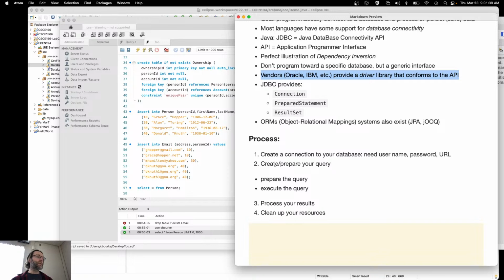The basic process is that you create a connection to your database. You need a username, password, and of course URL. You create and prepare your query. You prepare the query, and then you execute the query, and you get back a result set. Then you need to make sure to clean up your resources.